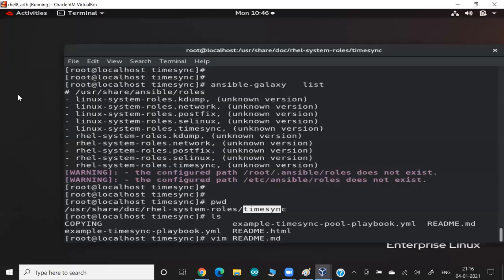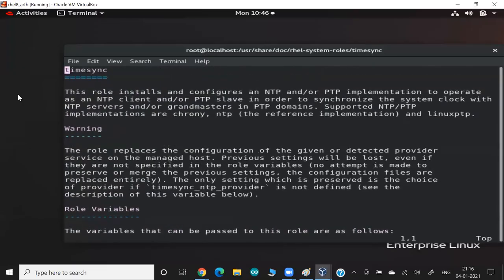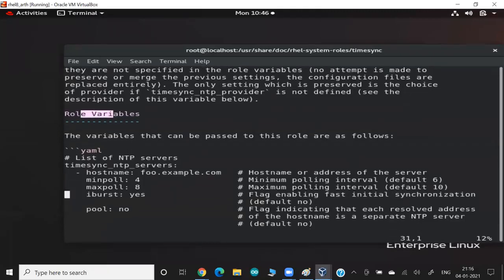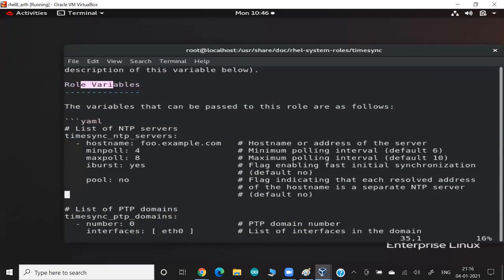If you see here, this role has been created by somebody, and they say these are the variables we have given to you. The name of the variable is time_sync_ntp_server. It's just the name of the variable, whatever they use. And this variable is like a dictionary, and this is one of the keys of the dictionary. What is a dictionary? We already discussed in my last class.